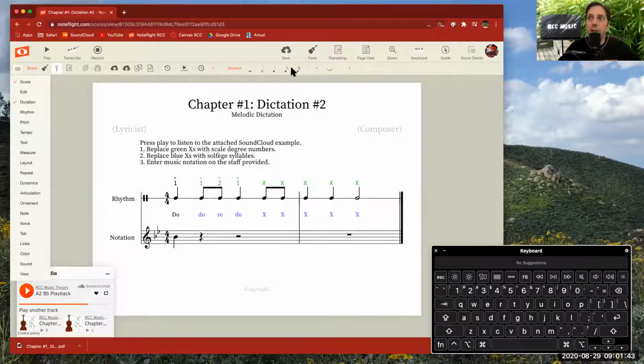I'll show both. So to put in the note, we can simply click once on a rest, hover over that, put in the note. Now we have a quarter note, which we would like to make an eighth note, so I can go to my duration tool and make it an eighth note. I can continue to write in notes over the rests.